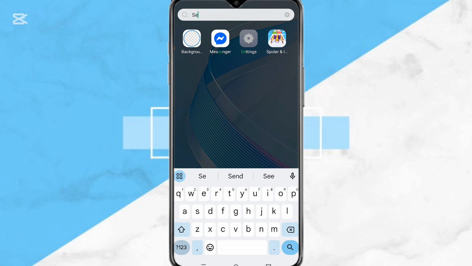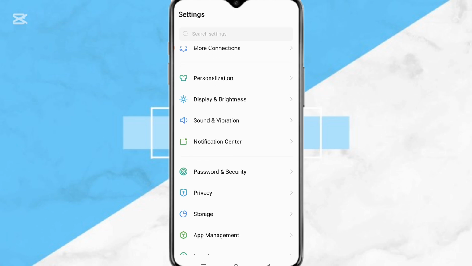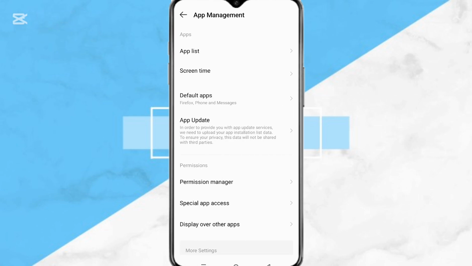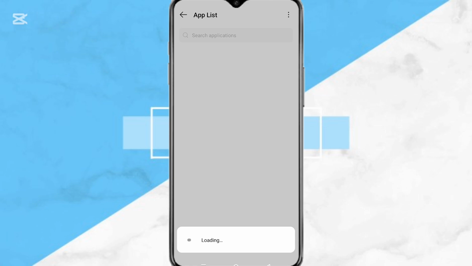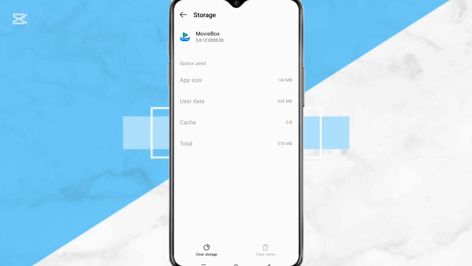To do that, you go to your phone settings. So right here, you just scroll gently and click on the app management option here. Click on the app list. So from here, you search for your MovieBox app. So right here, click on your storage and cache and click on clear cache.